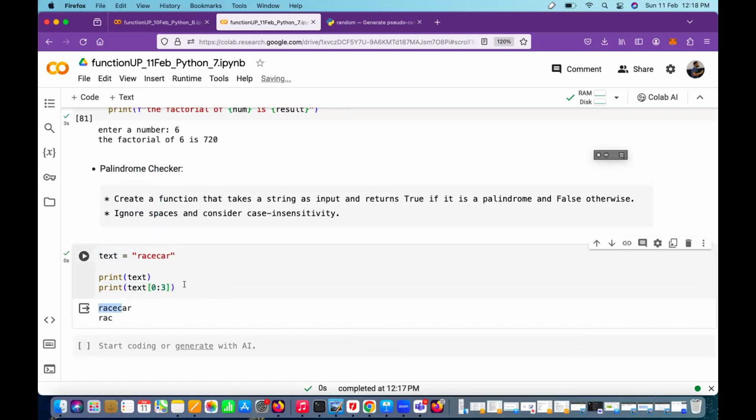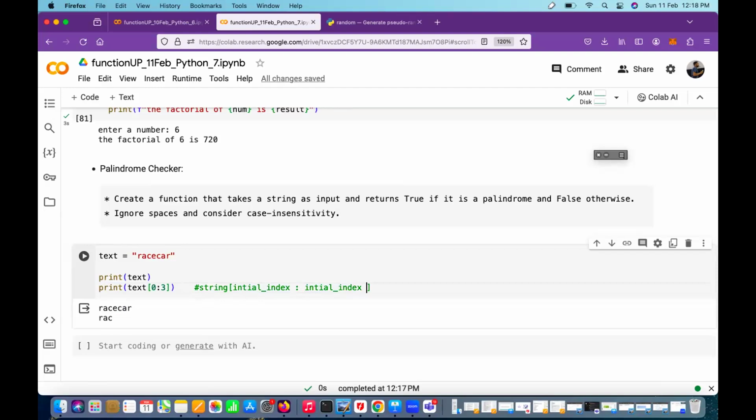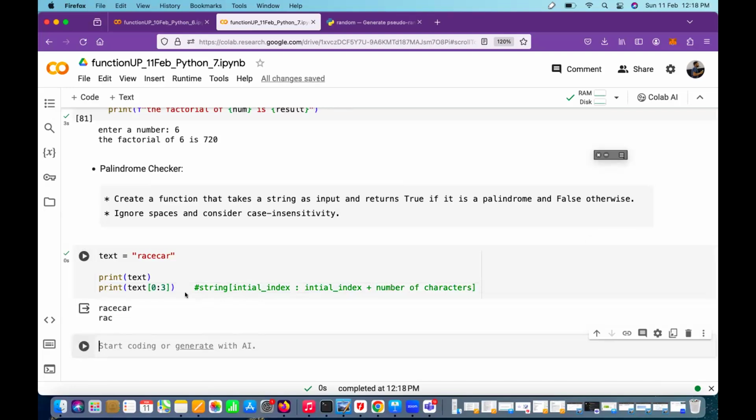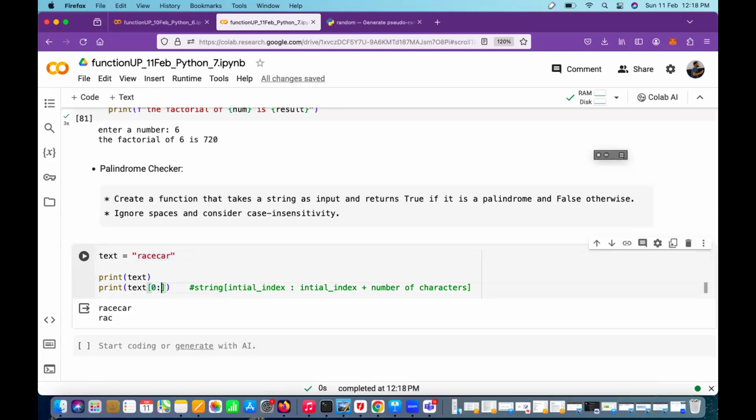When I use 0:3, what does it mean? It means we have a string, we pass the initial index, colon, what? Number of initial index plus what? Number of characters. Okay, this is what we did, right? Now just suppose I want 5 characters, right? So I'll use 5.